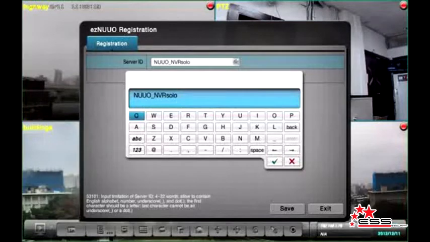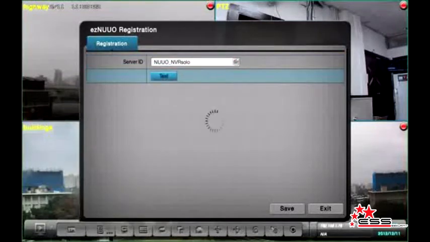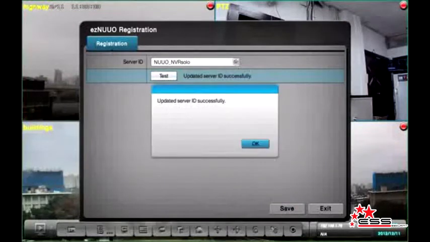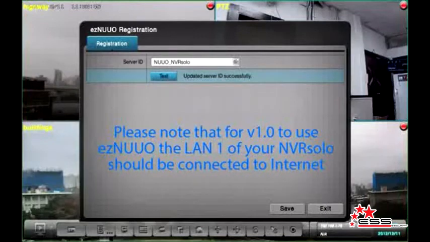You can use the keyboard or the virtual keyboard. We entered NUUO NVRsolo. After that, you need to click on the test button in order to check that this server ID is unique and no one else will be able to use it. A message will appear to inform you that the server ID is valid and available. To finish, click on Save, and you can now connect to ezNUUO. Please note that for the version 1.0, to use ezNUUO, the LAN 1 of your NVRsolo should be connected to the internet.